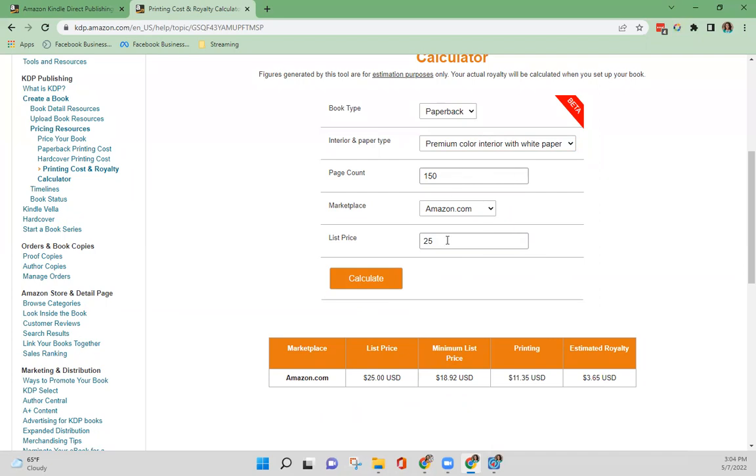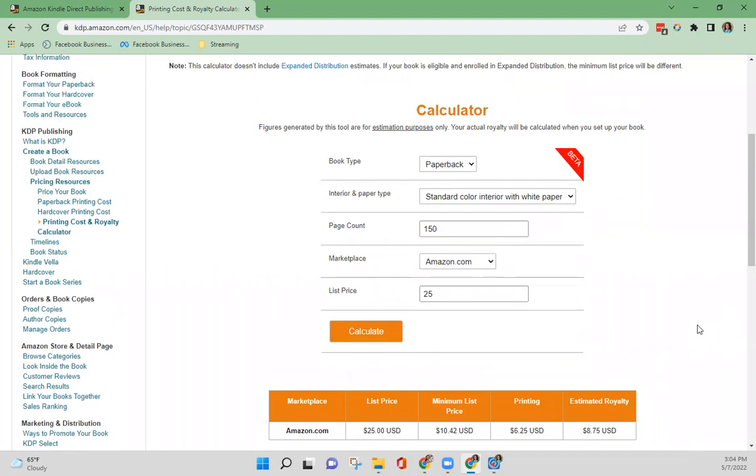So this is just something to play around with and decide whether or not you want to do black and white or color. Maybe you want to knock it down to just standard color and see how that does. Okay, so with standard color, you're making more than double what you would if you did premium color. And also the printing cost goes down as well. So this is just something to consider and play around with and to decide how much to price your book for, as well as how much to sell it for.